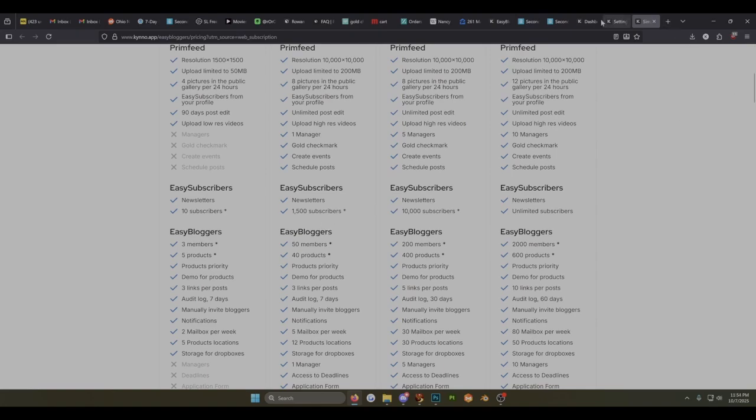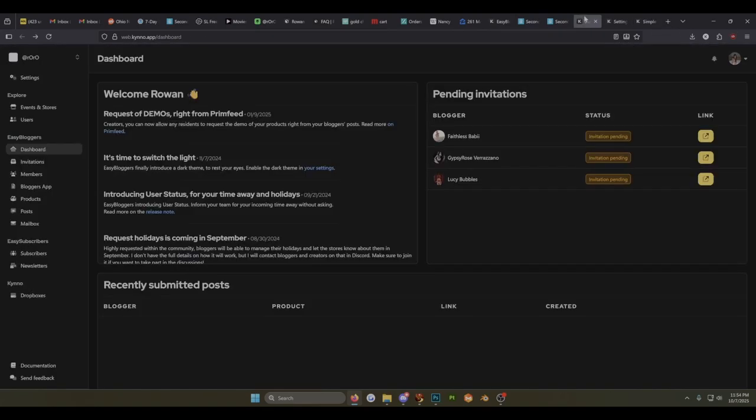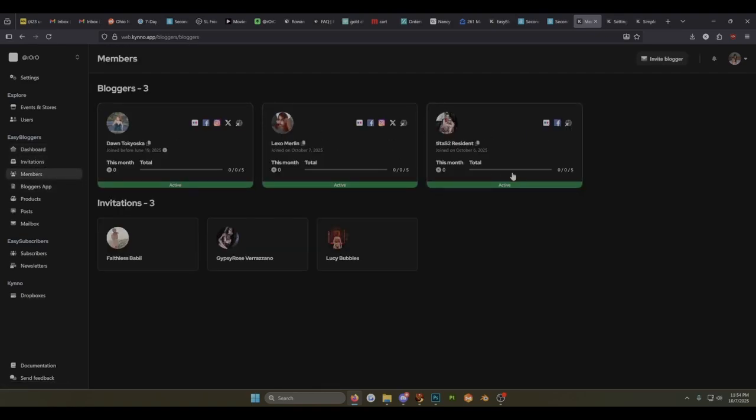But that is how you use that. I still have these pending invitations, even though I already have my 3 bloggers. Woo! So I'll just keep those in case I go up.